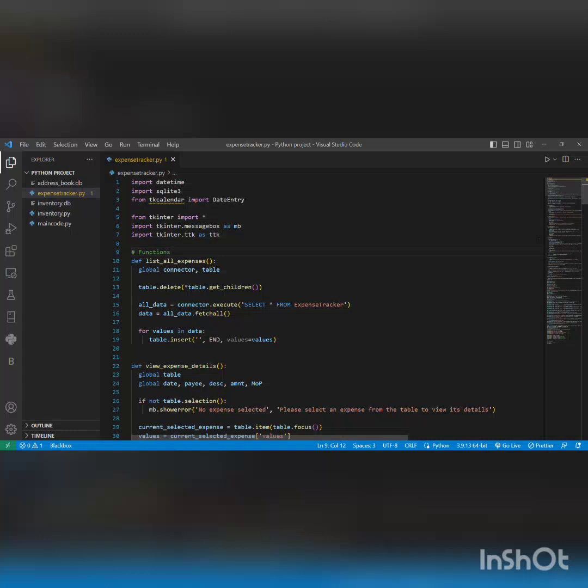One more common thing in all the functions is that each performs an operation regarding one single expense, so if there is no selection in the table, it will display an error message using the mb.showerror function. mb is what we imported with messagebox in our modules.